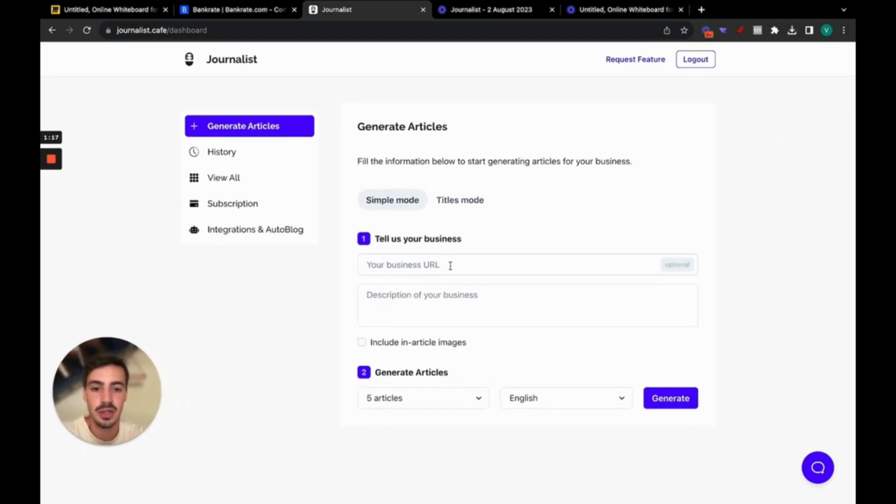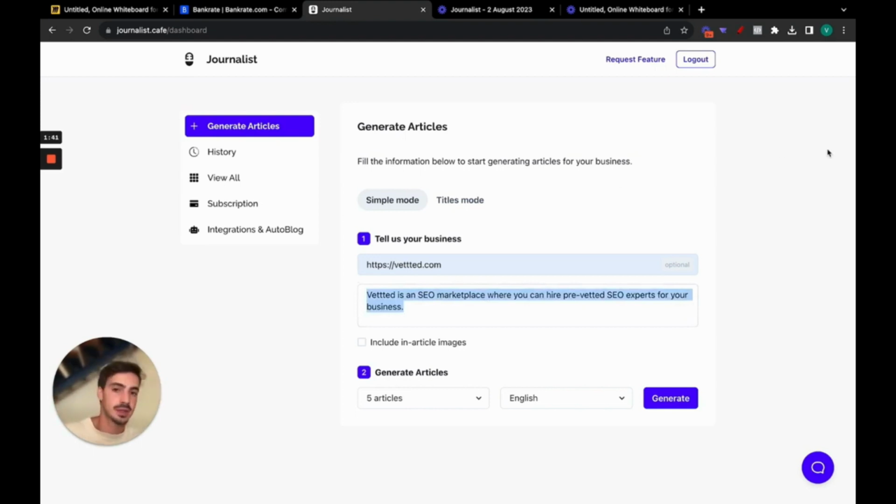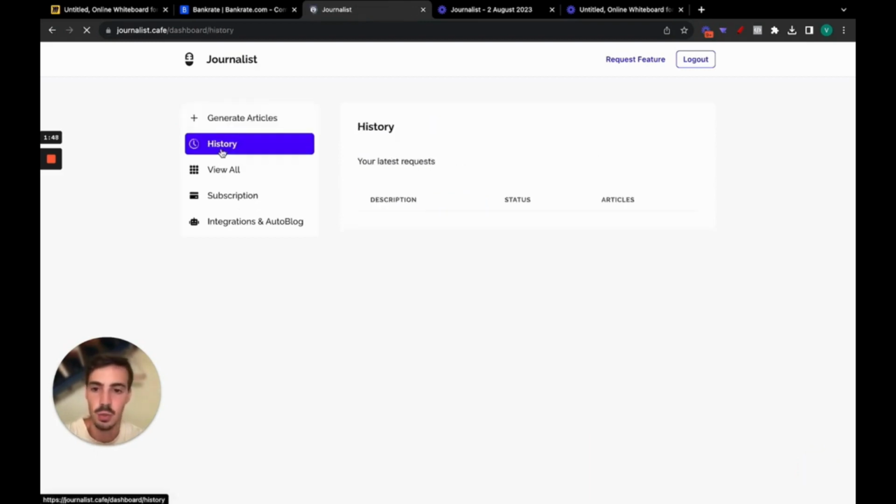The simple mode, essentially, you put here in your website URL in the description, right? Let's say Vetted is an SEO marketplace where you can hire pre-vetted SEO experts for your business, right? And then all the articles that this is going to generate, and I'll show you a couple of samples here in just a second, will be based on this, right? They're going to talk about SEO, about business, B2B, marketing, all that, right? And then, of course, you want to click here, include in article images. And let me show you here first what the articles look like.